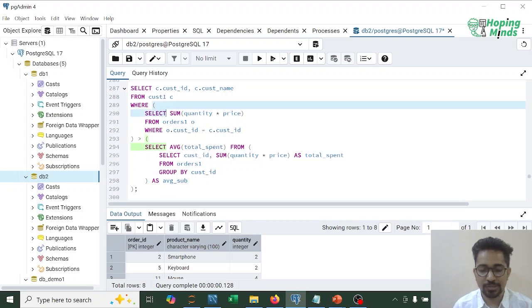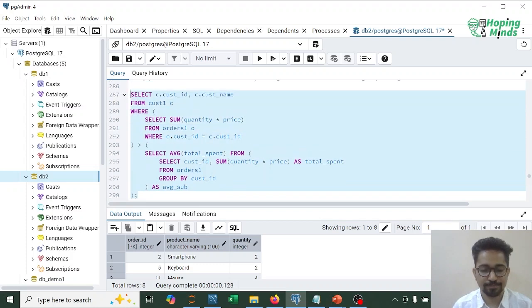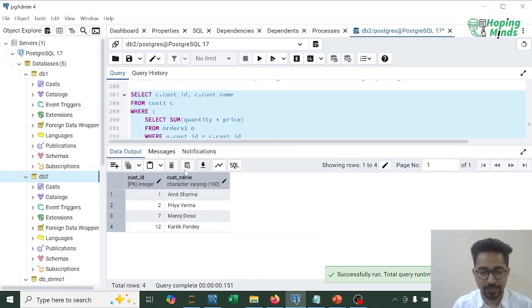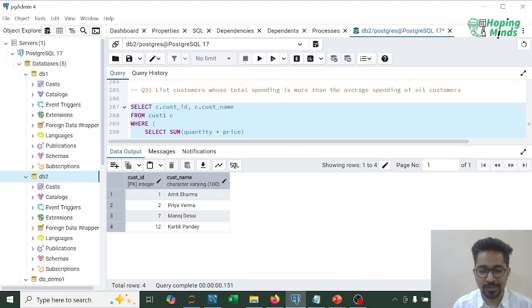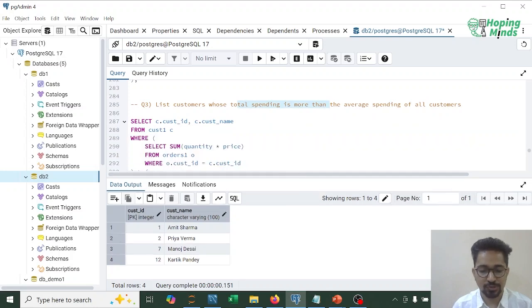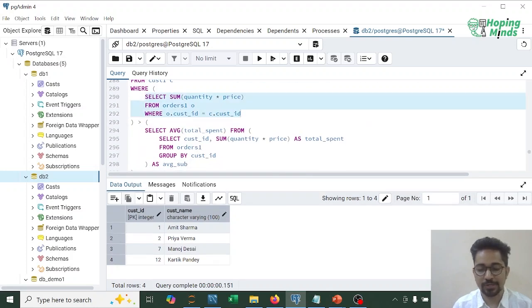So see, in the where clause I've written two different subqueries. This is the first subquery, and this should be greater than the second subquery, and whatever is filtered we are extracting over here. So let's execute this and check. So guys, this is what we are getting. For the customer IDs, these are the customer names. And what was the requirement? These are the customers whose total spending is more than the average spending of all the customers. So this could have been done, let's say, we can also implement this with slightly fewer lines of query.